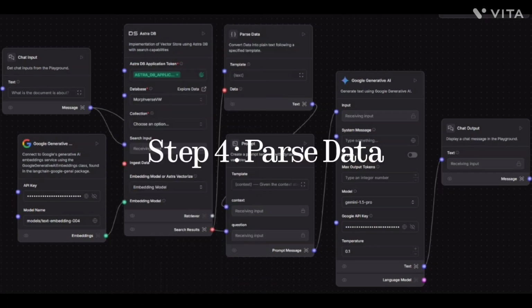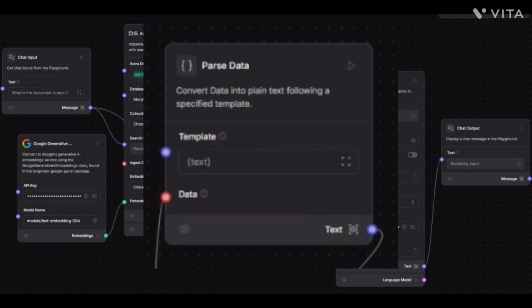Step 4, Parse data. The retrieved results are converted into plain text by the parse data module. Template field structures the output, though no template is configured in the screenshot. This prepares the information for the next step.